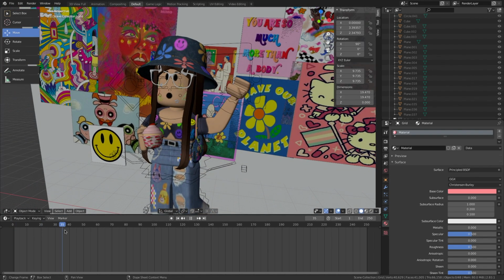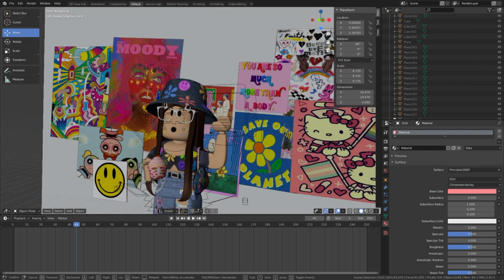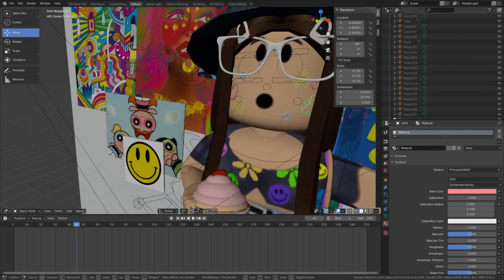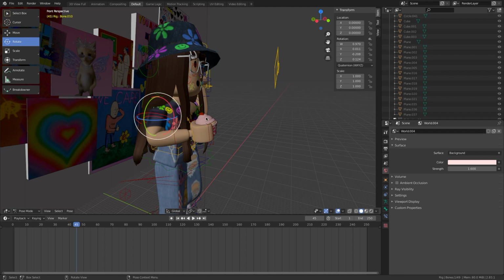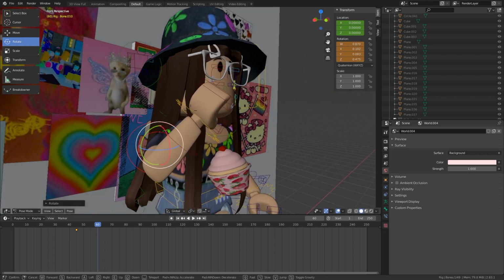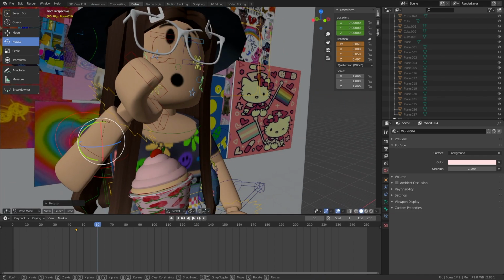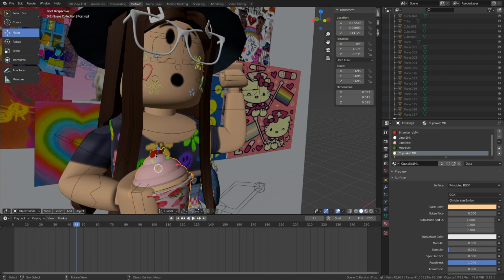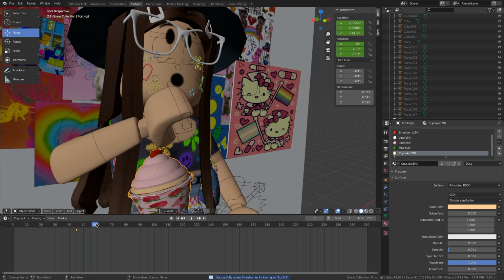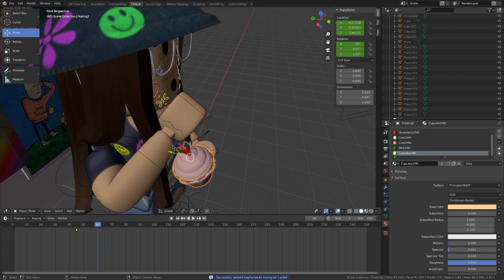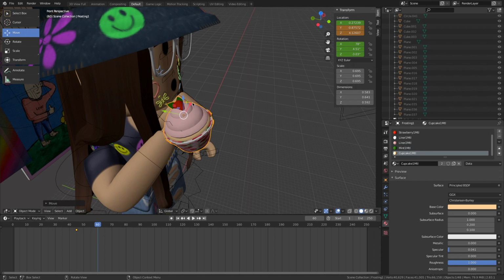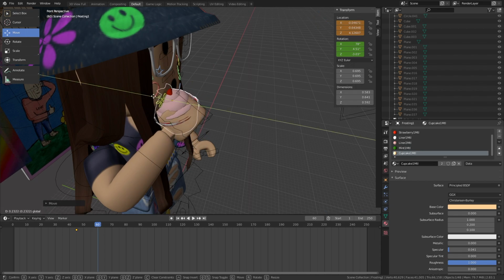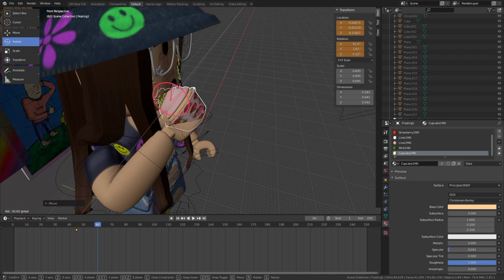So then at 45, I'm going to have this hand, the hand with the cupcake, hit I, and at 60, I'm going to bring this up towards my face and have me eat the cupcake. And then now I've got to animate the cupcake. So I at 45, and then at 60, we have to bring this here. It's going to go into my face, but that's fine.